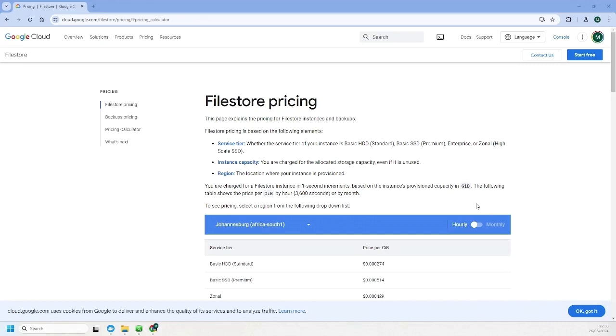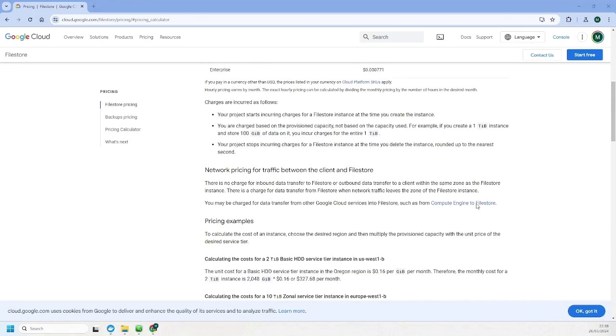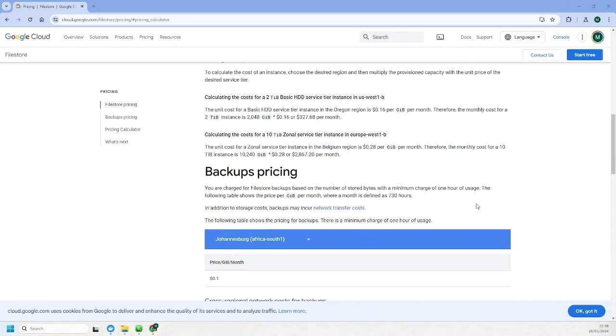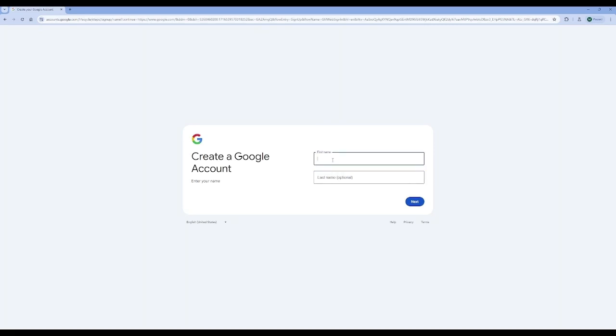And note that using Google Cloud is only recommended if you have a bigger service you would like to run, as the pricing isn't very suitable for smaller services. Notably, the minimum persistent volume size is 1 terabyte, which makes the costs at least €250 a month. So now let's get started.